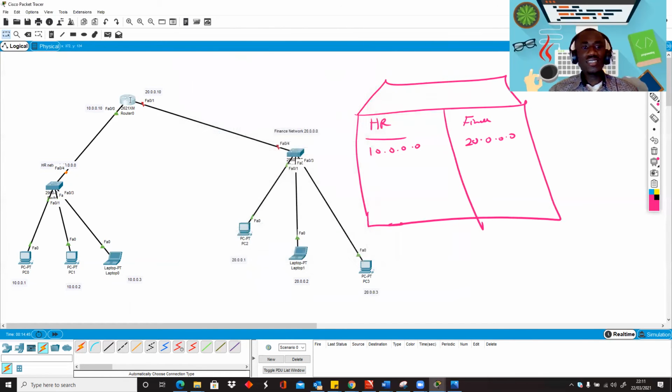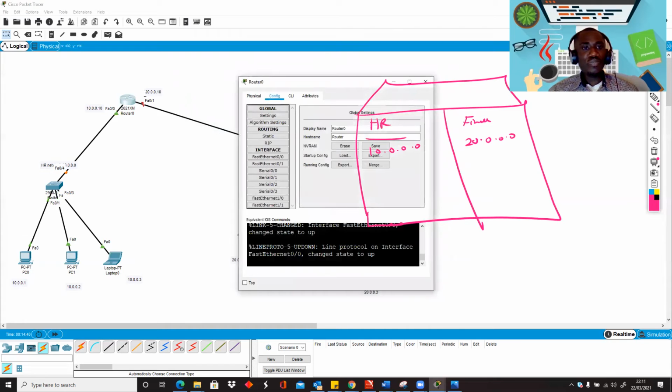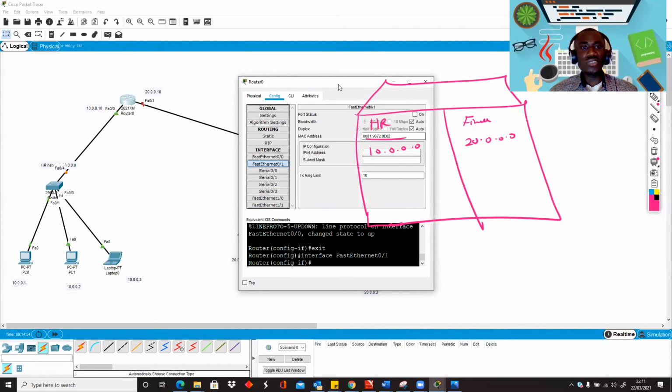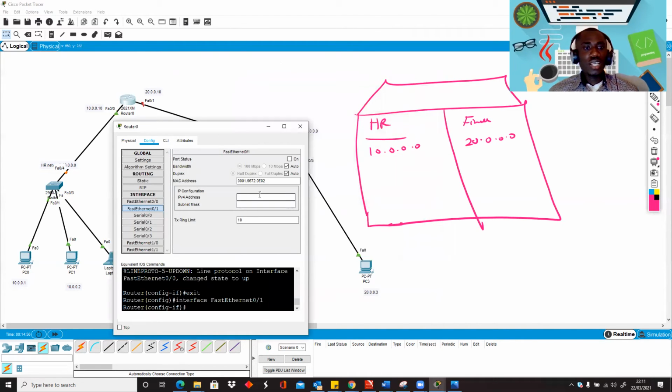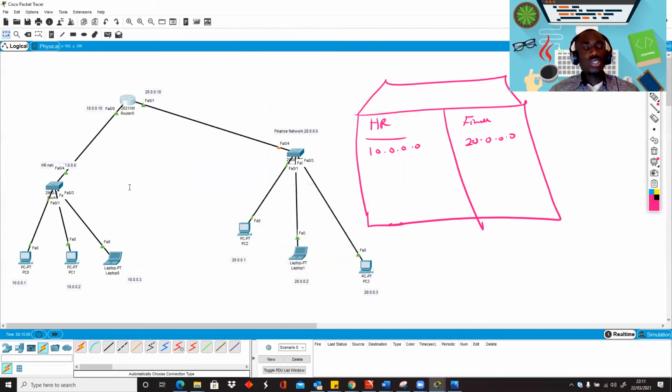So I'll close this. It's the same router, but I just have to do that. Go on this interface F0/1, and that is going to be for 20.0.0.10. So I'll say F0/1, 20.0.0.10. Subnet mask is 255.0.0.0. I check the box. So basically, these links are all turning green.